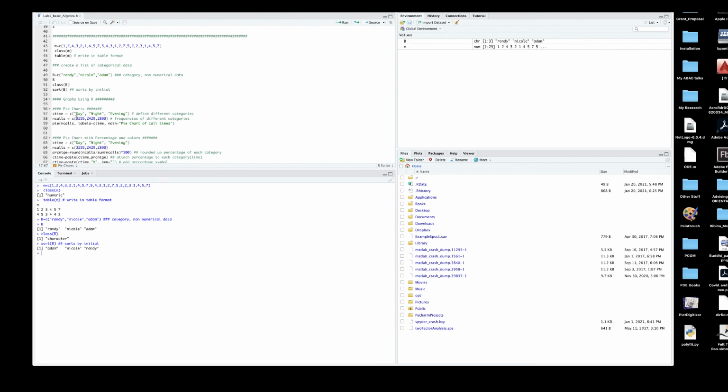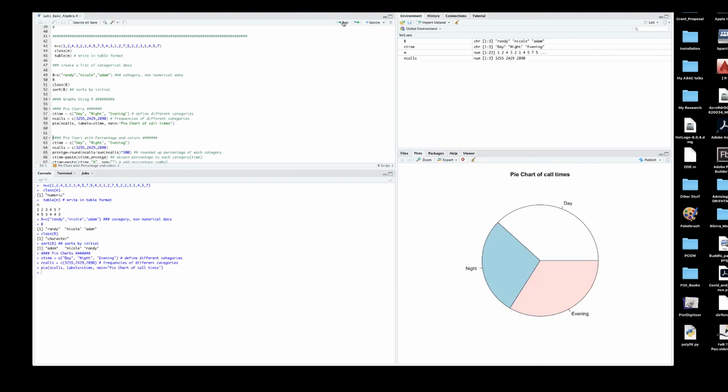Again, if you are using your own data, you should start with C and then the parenthesis. Now pie is the code for the pie chart, and then n calls is the data, and labels is C time, that's the label, and main is the title of that pie chart. Let me run that one. By the way, I need to run from the beginning. So run the C time, then the n calls, and then the pie chart.